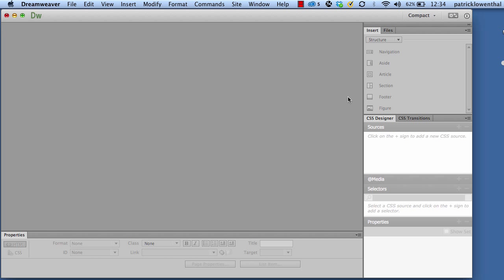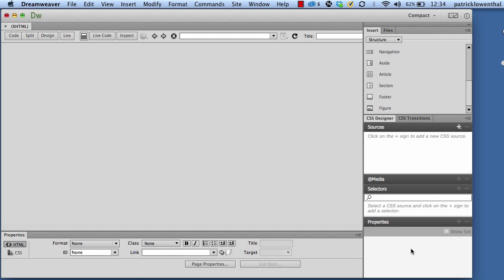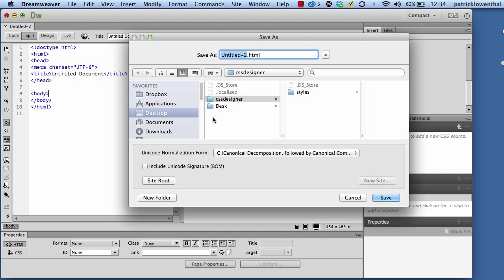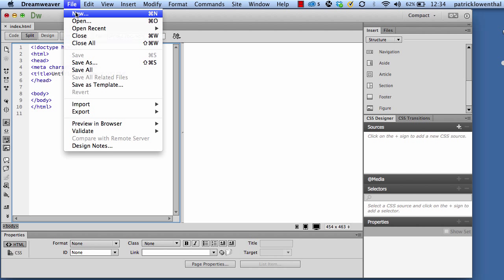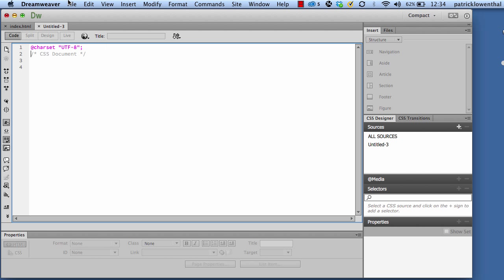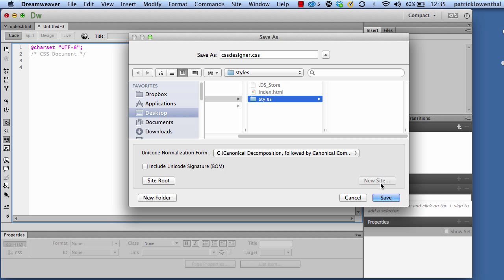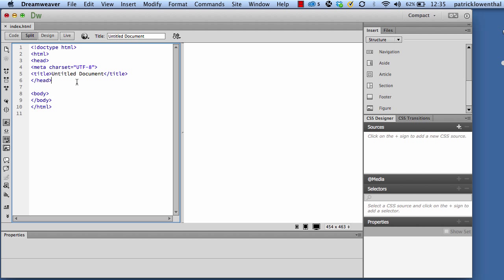So I've already created a site, so now I'm going to create a new HTML file, and I'm going to save it. And I'm going to save it in a folder called CSS Designer. And I'm going to create a new CSS file. Just going to go ahead and do it this way. I found that so far playing with it, it's easier to do it this way. So I'm going to call this CSS Designer, and I'm going to save it in my styles folder.